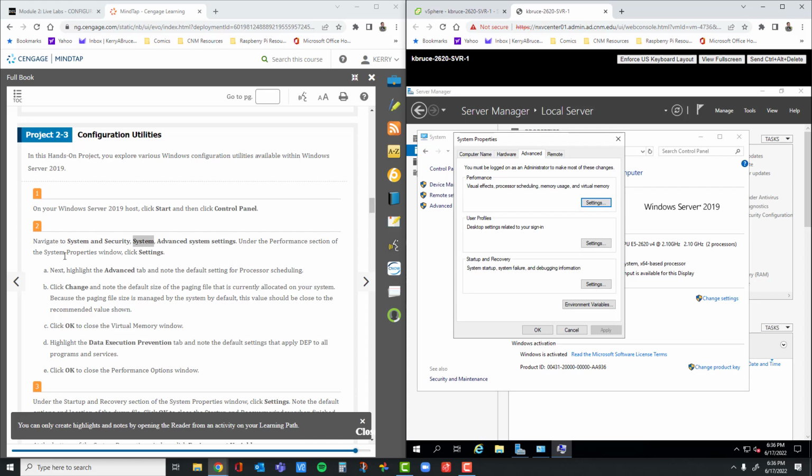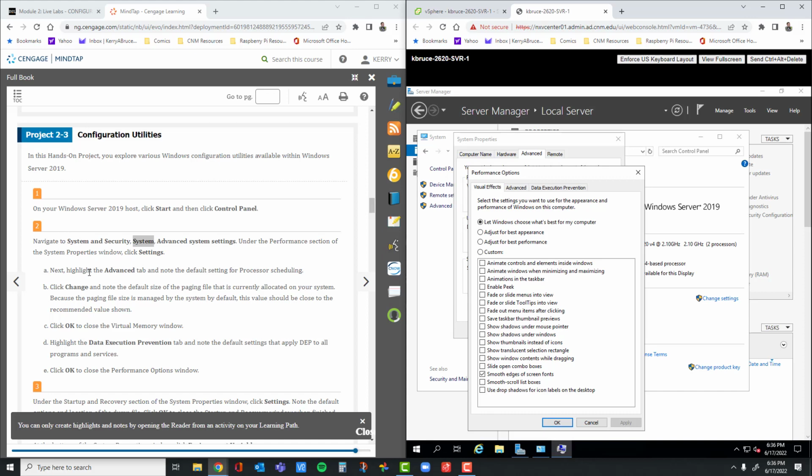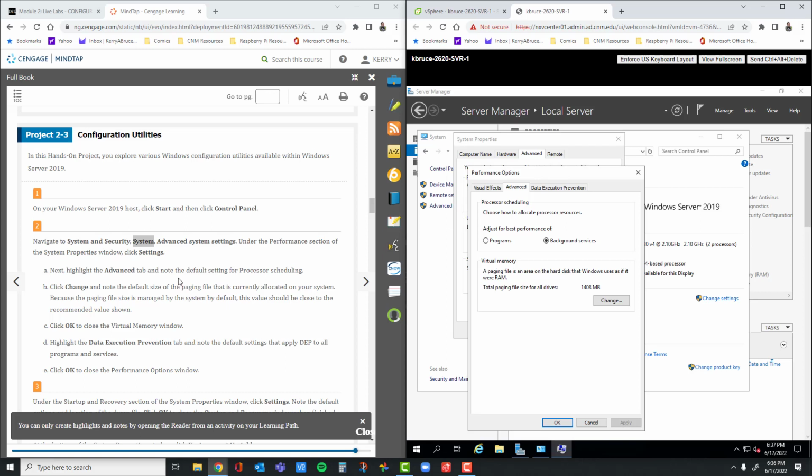All right, under the performance section, click settings. Here's performance. We're going to click on settings. Highlight the advanced tab. Here's the advanced tab. And note the default setting for the processor scheduling, right? So processor scheduling, background service. Okay, adjust performance. We can change it over to where programs take precedence. Right now, background services take precedence, and right down here, I think there's something about virtual memory. Our virtual memory page is 1408 down at the bottom here.